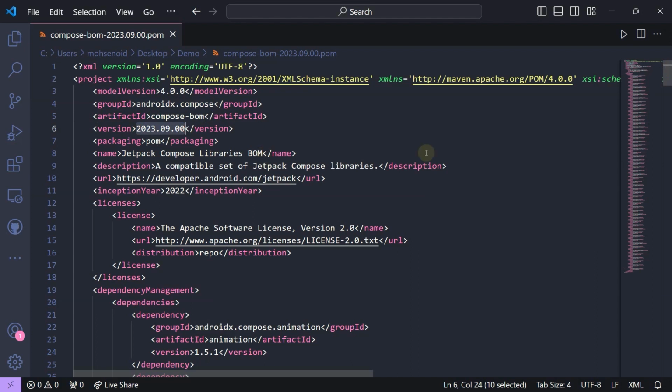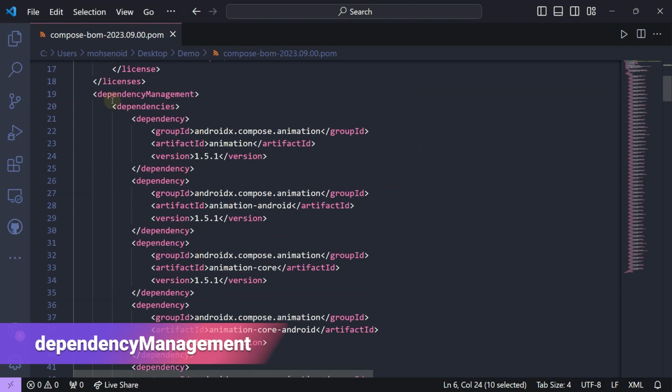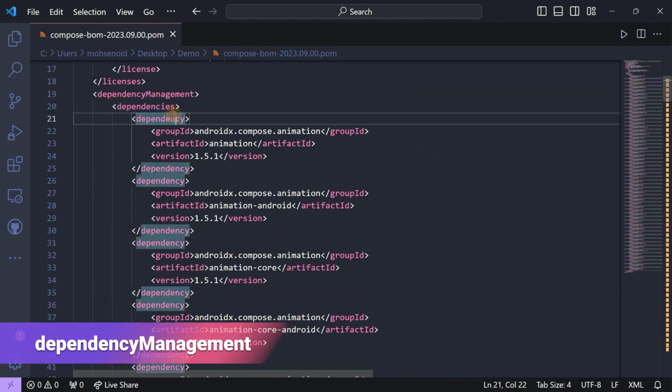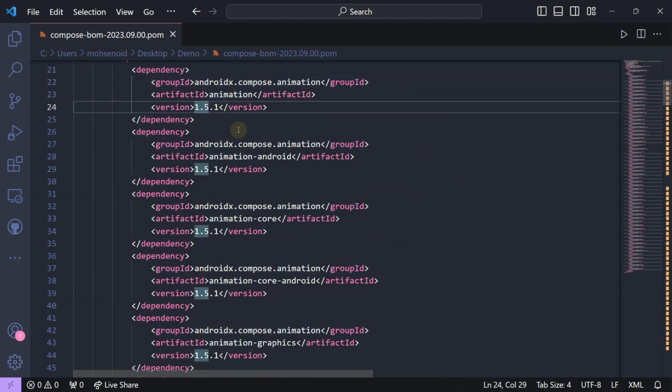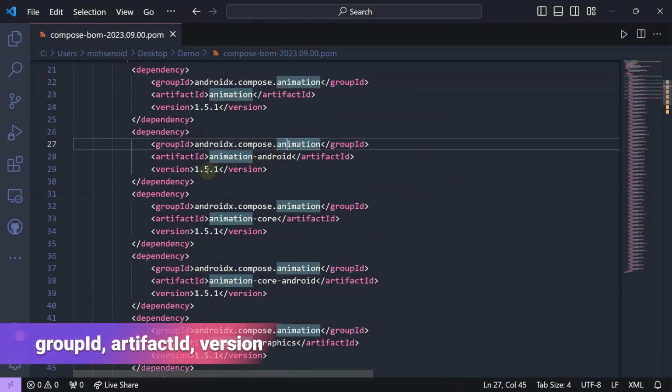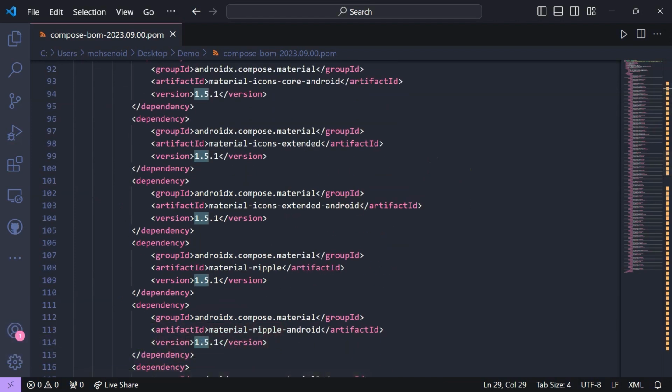Here is what you might typically find inside a BOM. Dependency management sections, where all the project dependencies are declared. These are the libraries that your project depends on. Group ID, artifact ID, and versions. This information is used by Maven to locate and download the dependencies. You can think of a BOM as a directory that declares all the related project versions, thus saving your version resolution efforts.